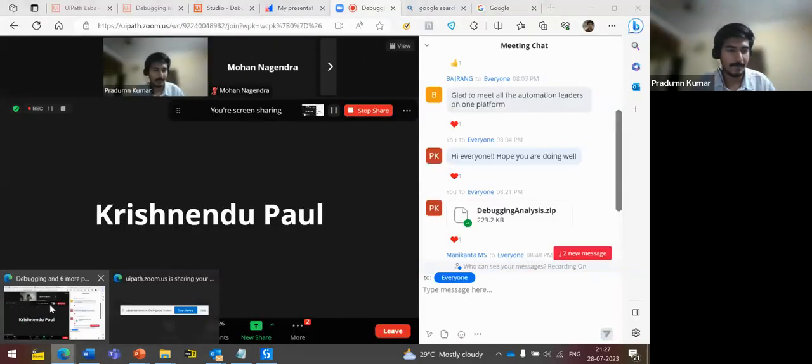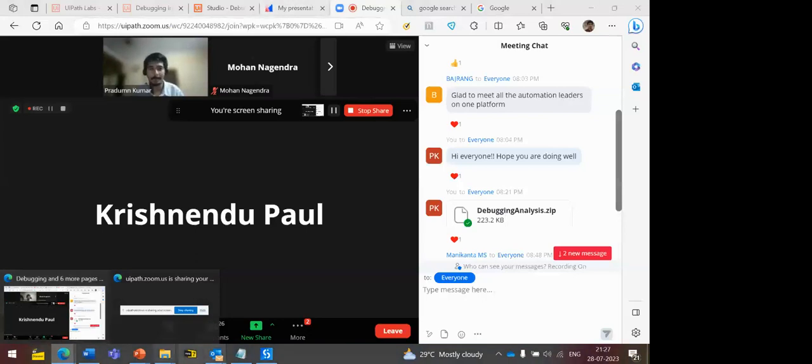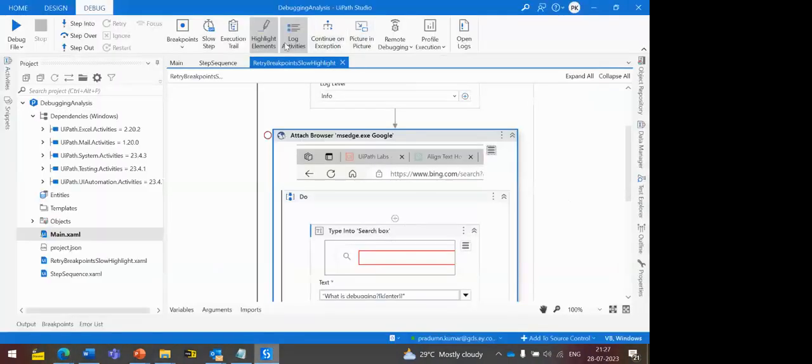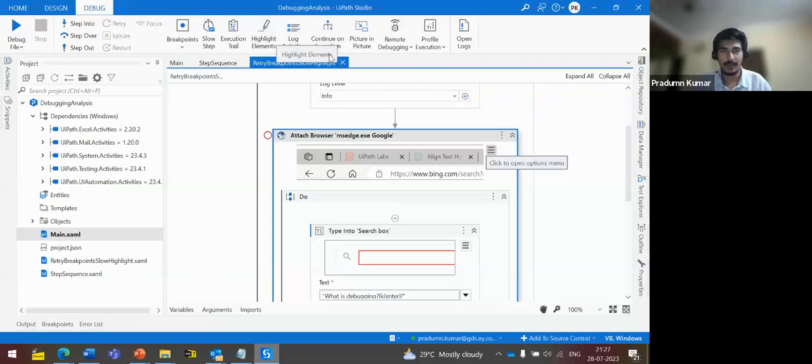Hello. Yes, yeah. Actually, Apurva, does this highlight elements in UI activity and UI automation? Yes. Okay, cool.